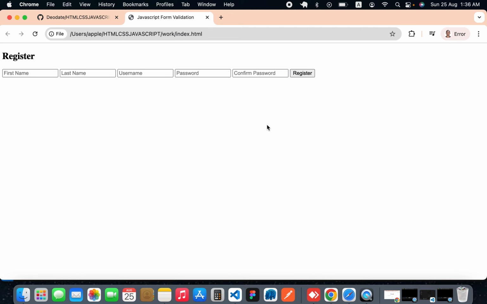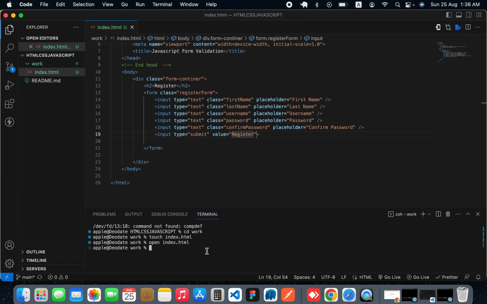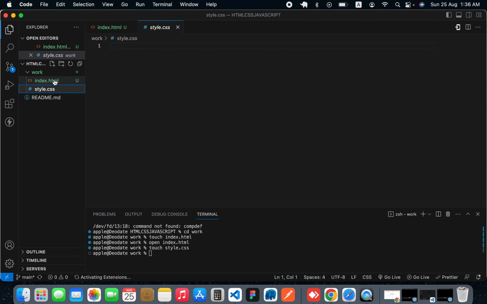So let's create another file which we call style. You can call it whatever. Style dot css, and press enter. It means our CSS file is now created. Let's come here, and next I have to start the design.